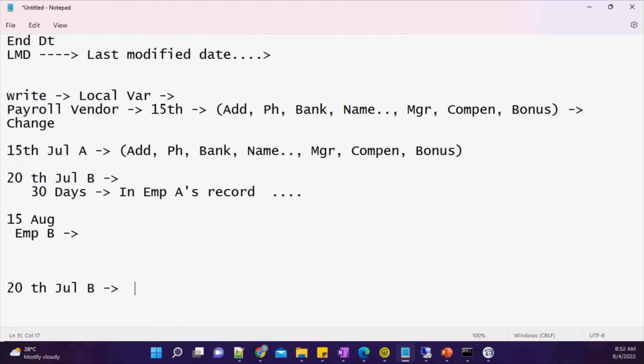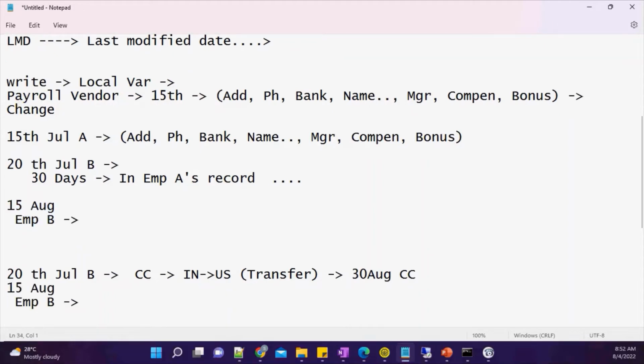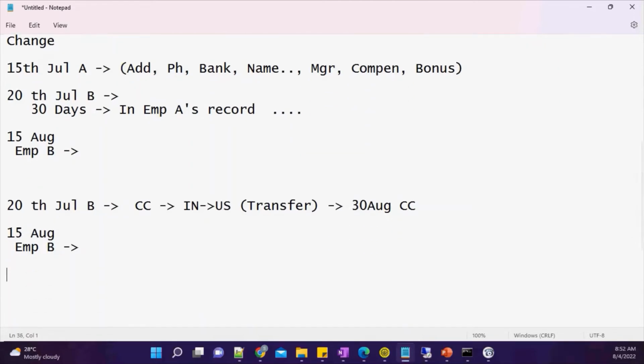What is changed here? Let's say he is expected to transfer from India to US, so it's a transfer case. He is expected to transfer on 30th of August, so his cost center is going to be effective on 30th of August. Do you expect this record to flow to the payroll? This record should not flow to the payroll, because when the payroll runs on 15th, this record should not be part of it. This is not a current record; basically, it is not an effective dated record.